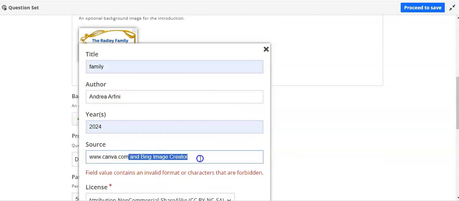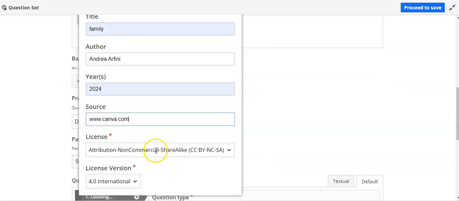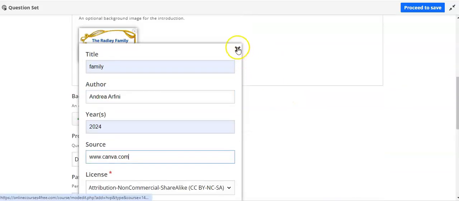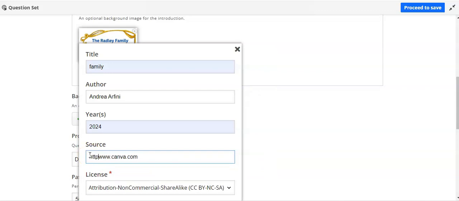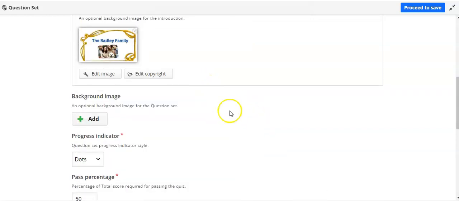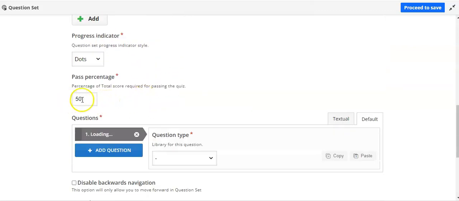I'm going to put Canva, and I'm going to credit the image later when I use the image specifically. Oh, wait, I have to put HTTPS like this. Okay, now it's okay. Now, I'm not going to use a background image for the question set, but you could choose one if you want to. The pass percentage, I'm going to give a 60 for all the activities, the activity as a whole. Okay, but now the questions come.